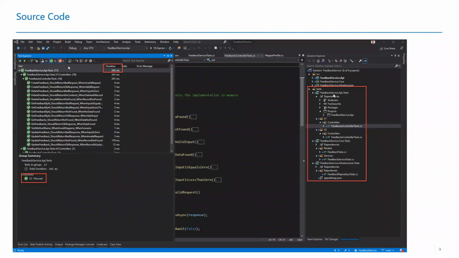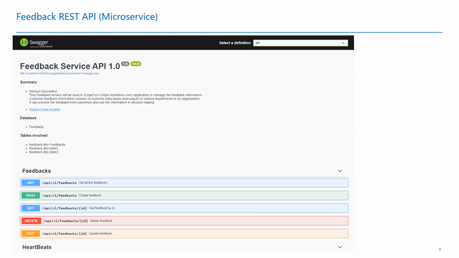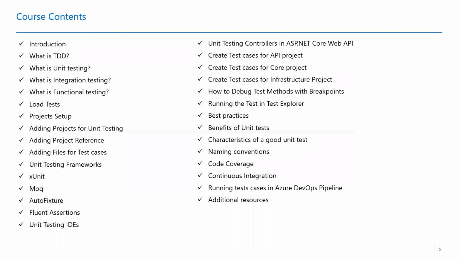You will also see the unit test cases are written separately for each project, at the API level, at the core level, and also at the infrastructure level. I've written almost 17 unique unit test cases, following industry best practices on unit testing. So these three, including the course, documentation, and the source code on unit testing, will be delivered as part of this full course. And this is my REST API.